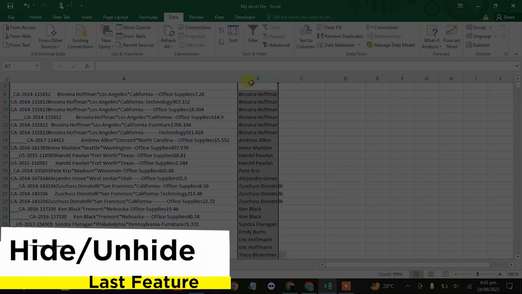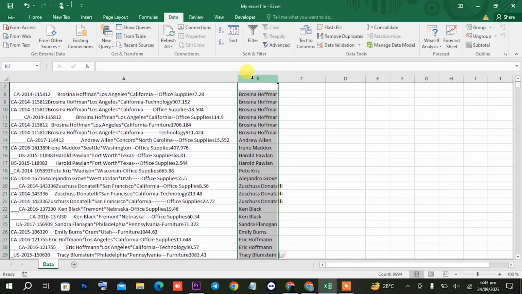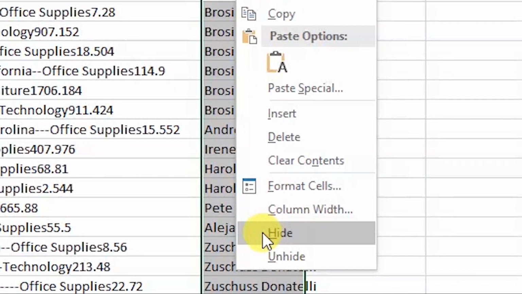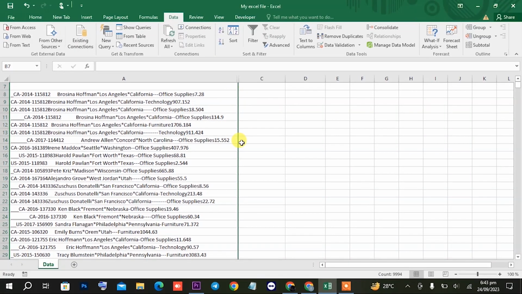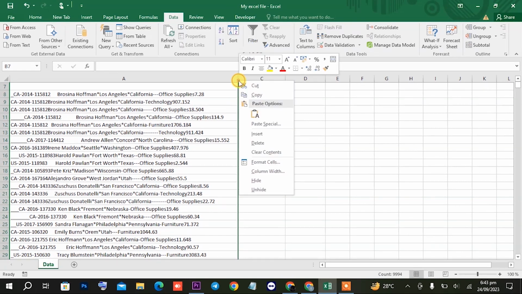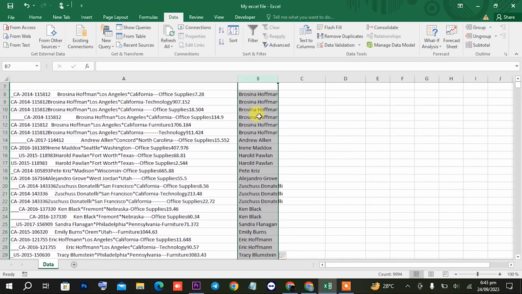The next feature is hide or unhide. For example, if I want to hide any column from someone, then I will just right click on it and hide it. So it is hidden. So don't worry, you can also unhide it by just right clicking on it, and there will be another option of Unhide, and you will automatically get it.